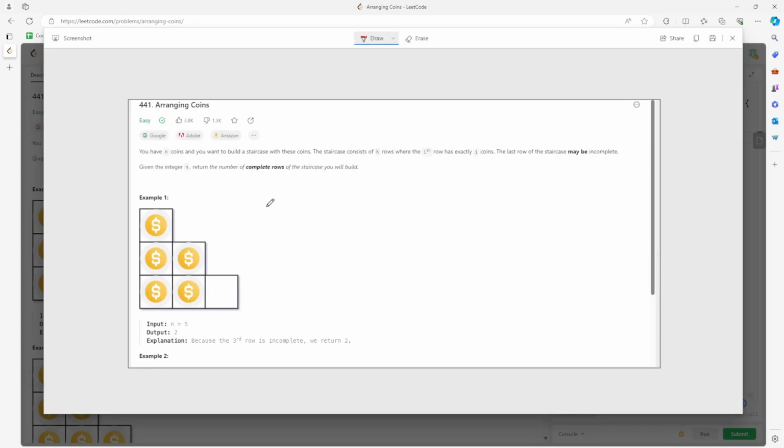So I'm going to say, okay, if row equals 1, you only need 1 coin. How about 2? You need 2 coins. 3, you need 3 coins. How about 4? You need 4 coins. This is for each row, right? So row number 1, you need 1 coin. Row number 2, you need 2 coins. Row number 3, you need 3 coins, and then so on, right?